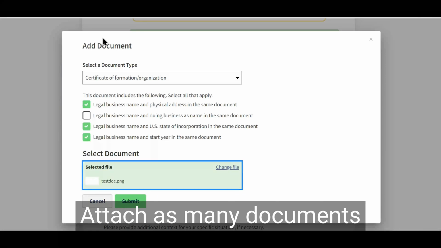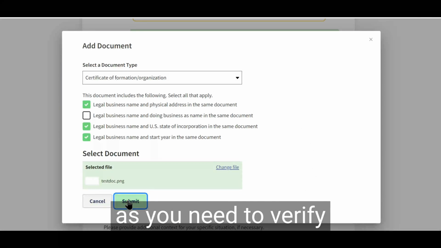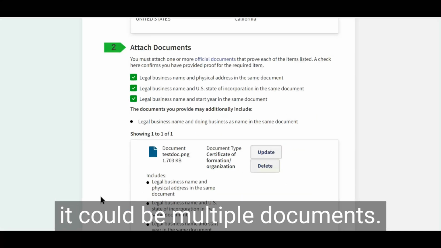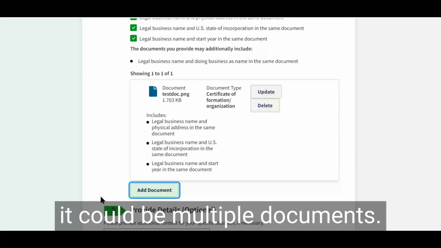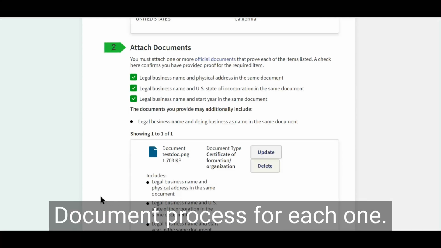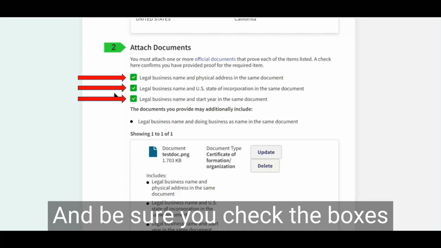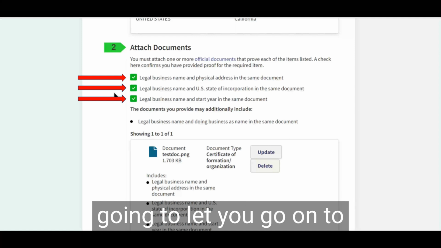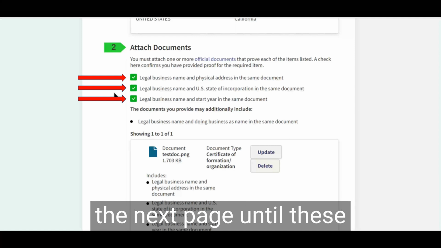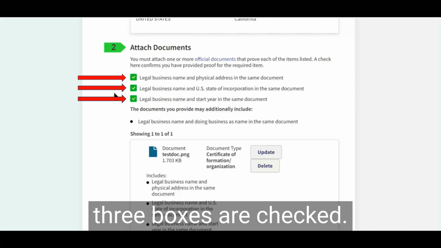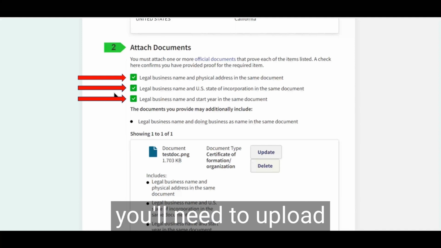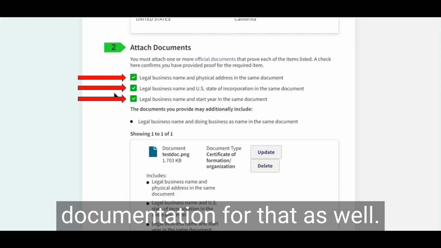Attach as many documents as you need to verify all your information. That could be one document, or it could be multiple documents. You just go through this Add Document process for each one. And be sure you check the boxes when you add your document, because the website is not going to let you go on to the next page until these 3 boxes are checked. And if you entered a doing business as name, then you'll need to upload documentation for that as well.